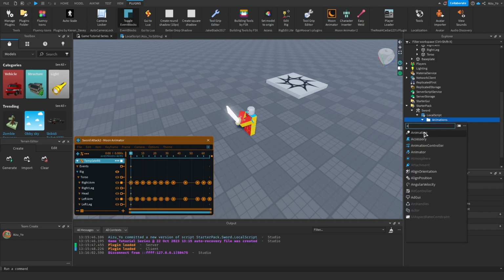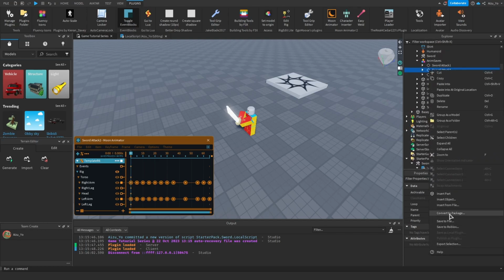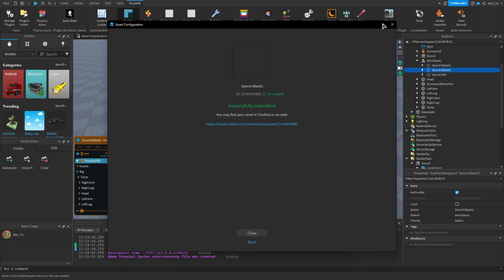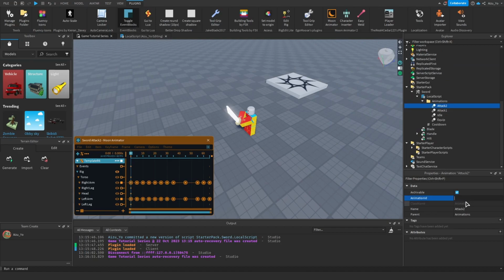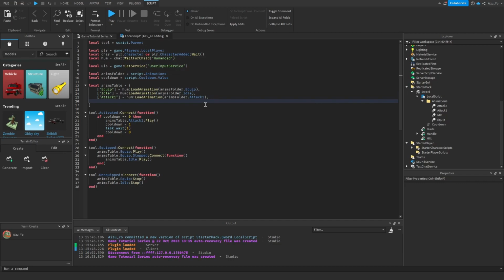Let's insert another animation. We can name it attack 2. And then we can go here, and then we can press save to Roblox. My group, there we go. ID copied. Paste it in here. And now that we've got that done, we got a reference in our script. Put a comma and press enter, and then we can say attack 2 is equal to humanoid load animation anims folder dot attack 2.